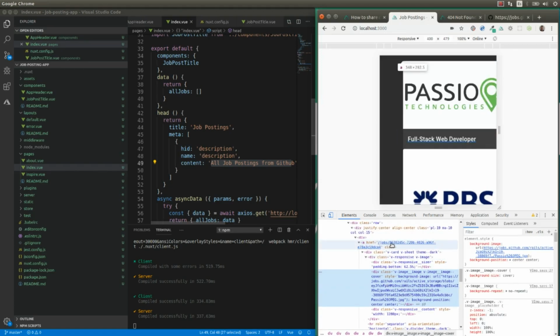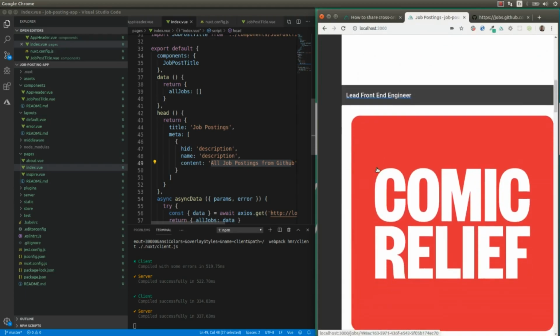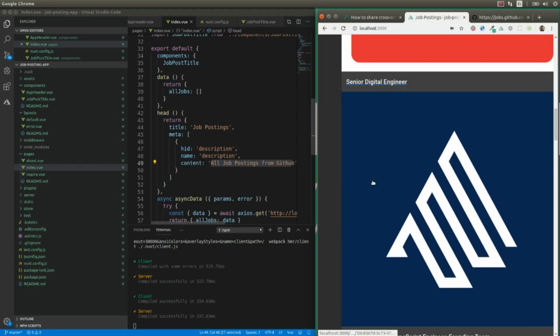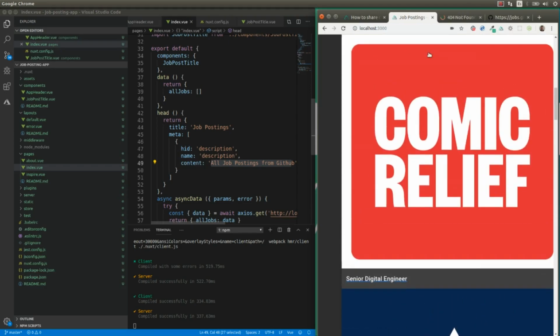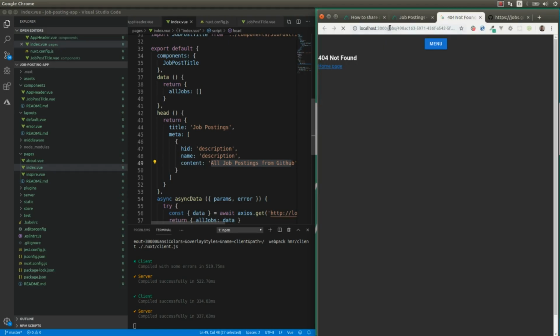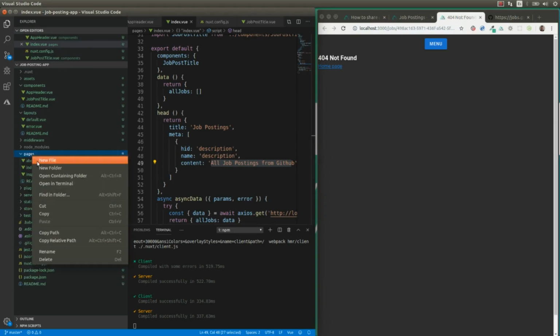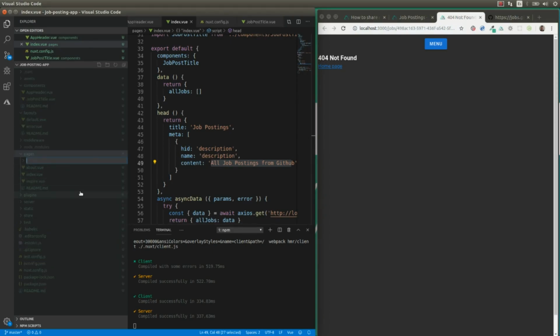And here we have the link that we generated dynamically. Okay, and now if we want to access any of these URLs, we're going to get an error. So in order to define this URL, we need to create a new folder here within the pages folder, that is going to be the shops folder.